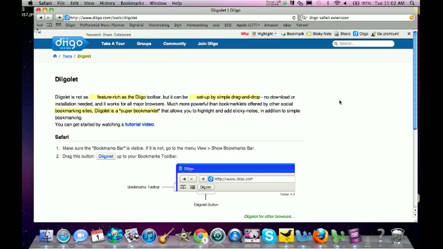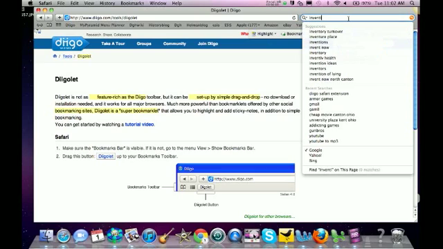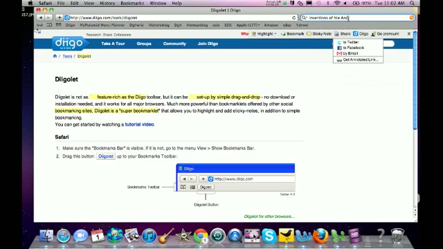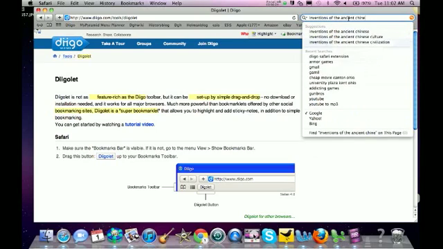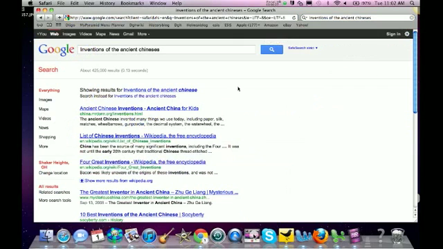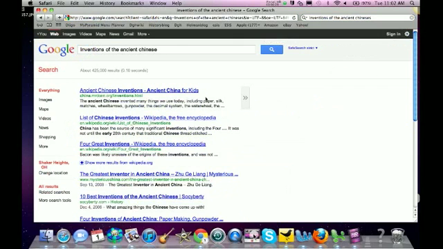So let's just get started. We're going to do a search. Mr. Holman says we need to find the inventions of the ancient Chinese. Oops, I spelled Chinese wrong. Okay, sorry. There we go.